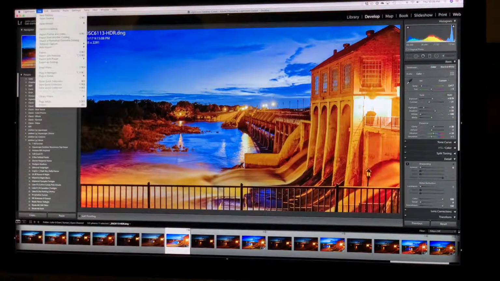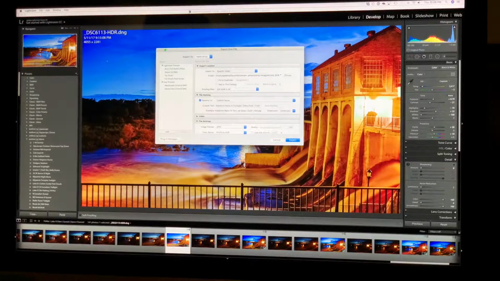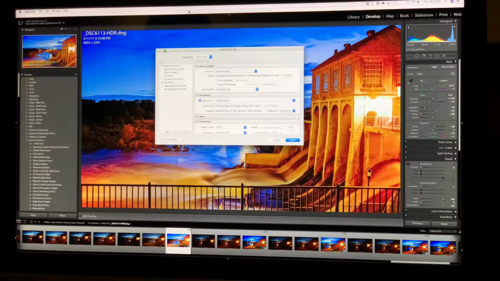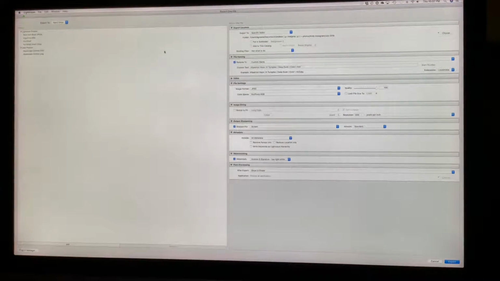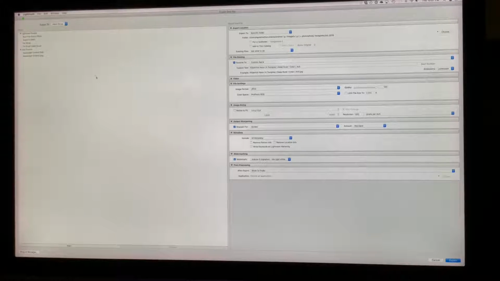File, click Export, and then it's going to bring up this Export One File window. I'm going to make it large so that we can see it maybe a little bit better. I'm not sure if you can even see it clearly on here, but you'll at least know where to go on the dialog box here.